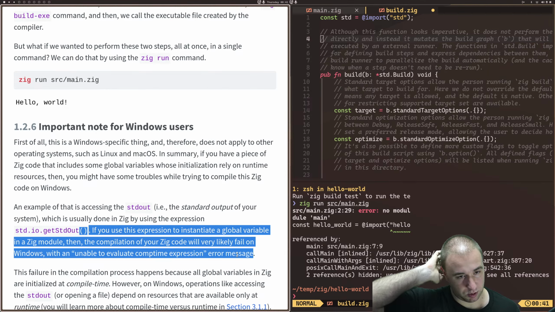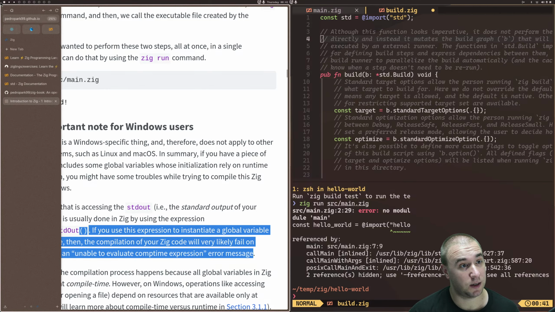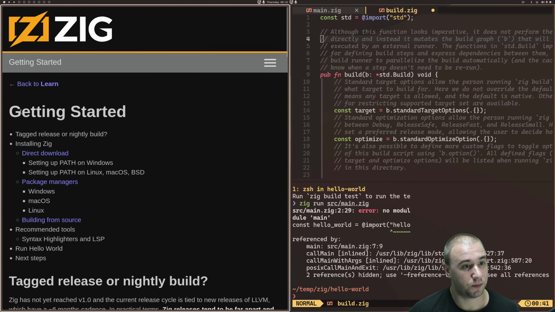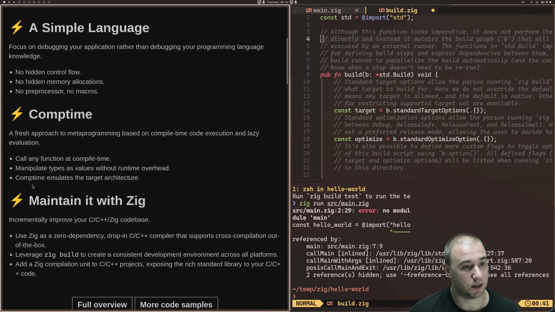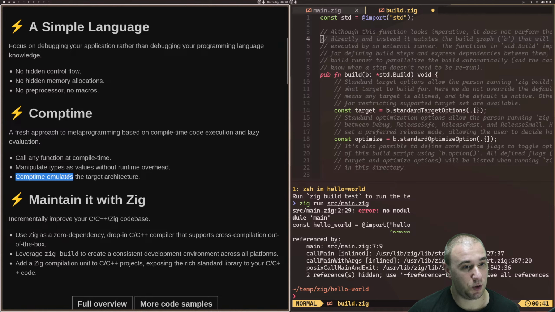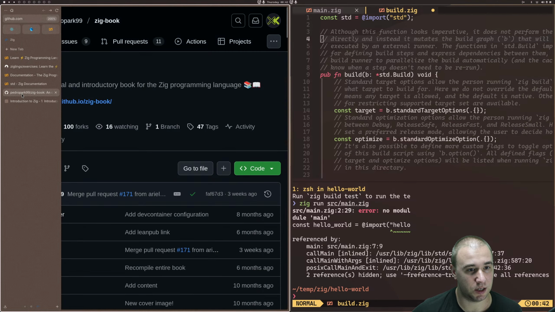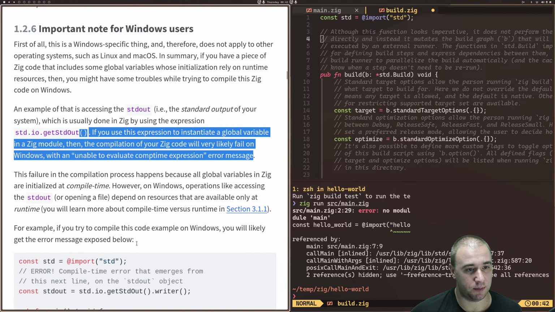Something tells me this is no longer the case, because we already have here on the main Zig page, go to main page, comptime emulates the target architecture, but maybe it's just architecture. Oh, it's probably just architecture. Oh, it's ARM or something else. It doesn't emulate the target as in Windows or whatnot. Very interesting how true that thing still is, if it changed, because it just changes so rapidly.